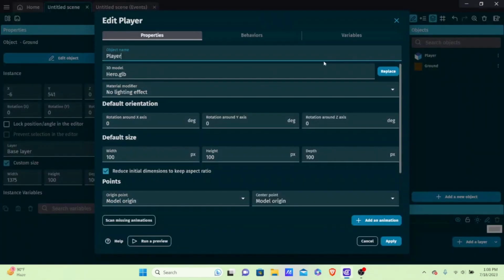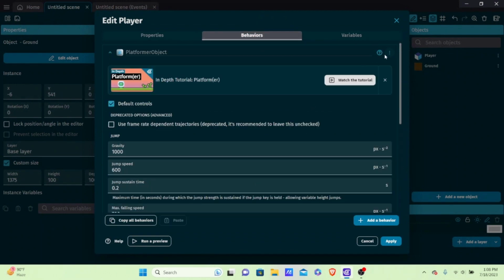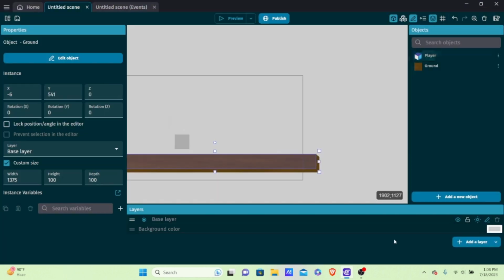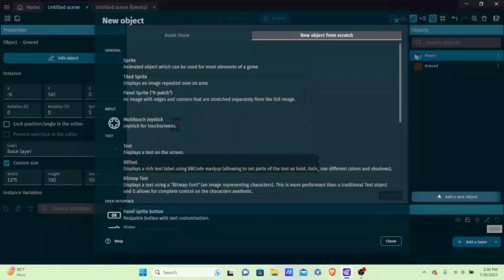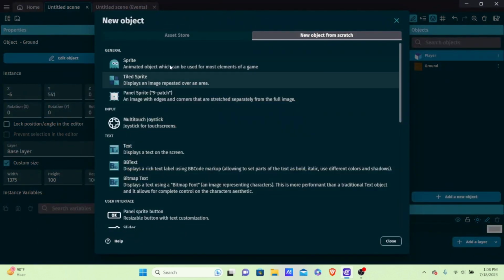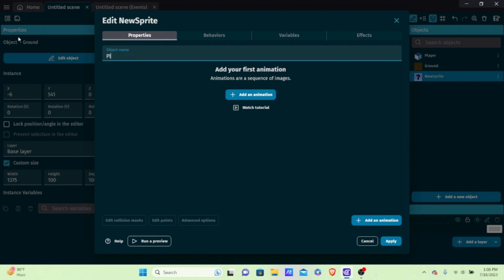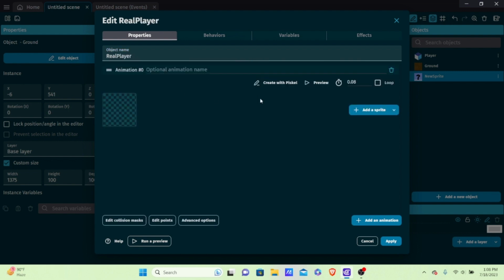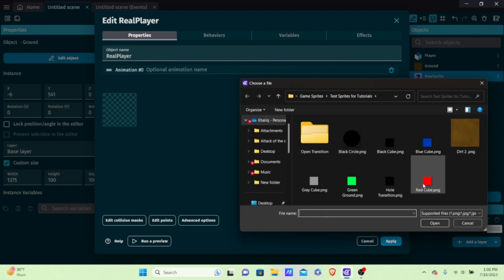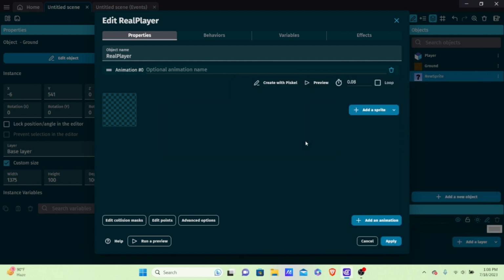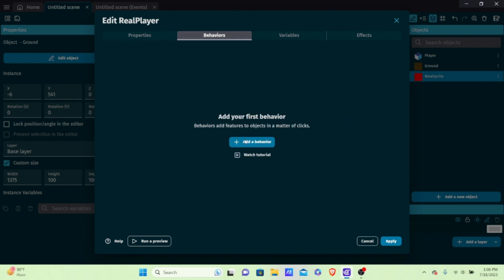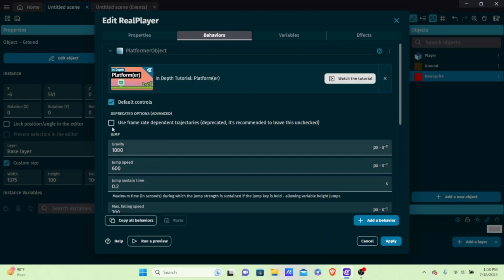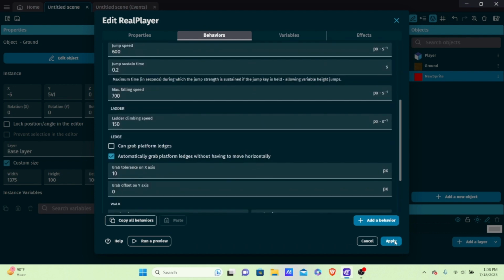Now, first thing we're going to do is double click into our player, go into behaviors, and delete this because we don't want to actually have the platformer attributes anymore. It will not be the one doing the platforming. Now, let's add a new object, and I'm going to call it real player because this is basically what the player actually is and not just the model. Add an animation. I'm going to add a sprite. It's just a red sprite. You can go to Piskel and just color an entire thing red. Click OK. And go into behaviors of this object. Add a new behavior and make it the platform character. You can leave everything default and hit apply.